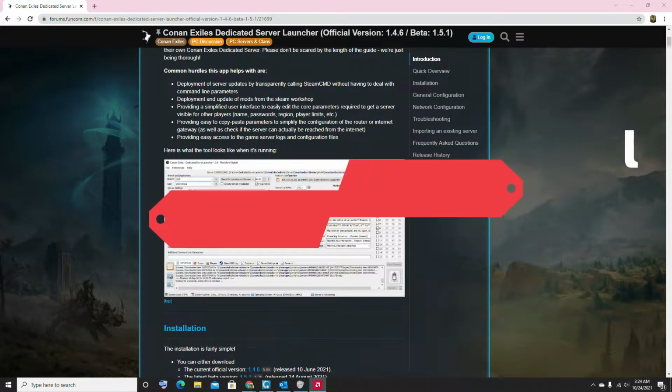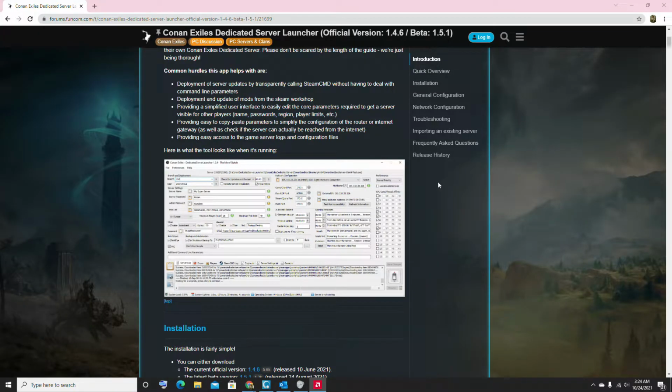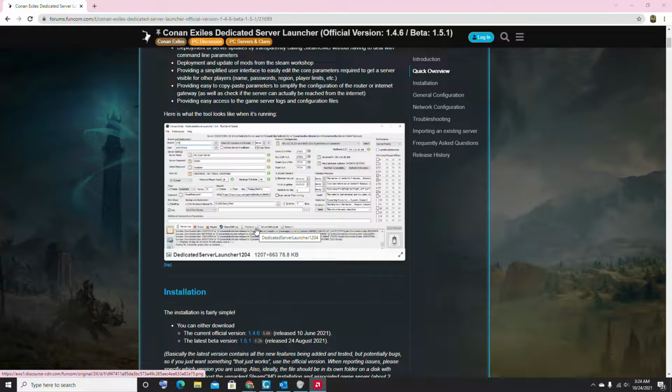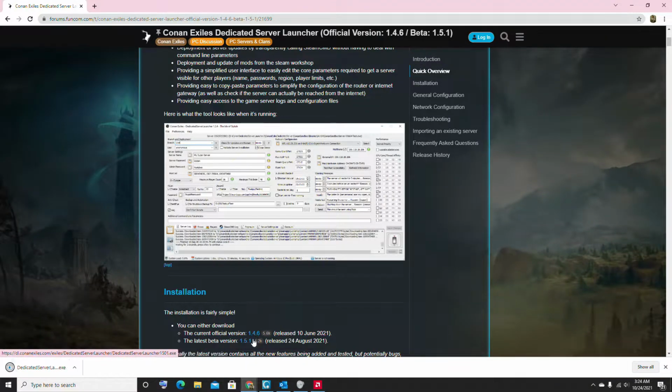I wanted to go over another method of how to install a dedicated Conan's Exile server. This time we're going to be looking at the dedicated server launcher. This tool is quite convenient and it makes everything real easy, such as downloading the server, setting up your server to restart, and also displaying messages. You can get the dedicated server launcher from the Conan's Funcom page. We're going to download version 1.46 for this video.